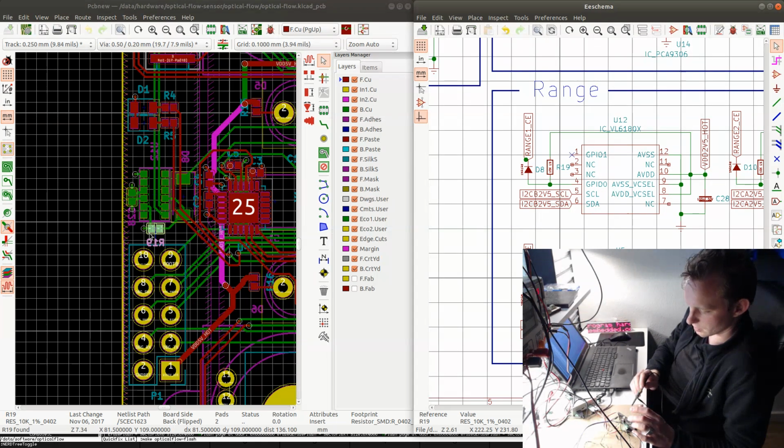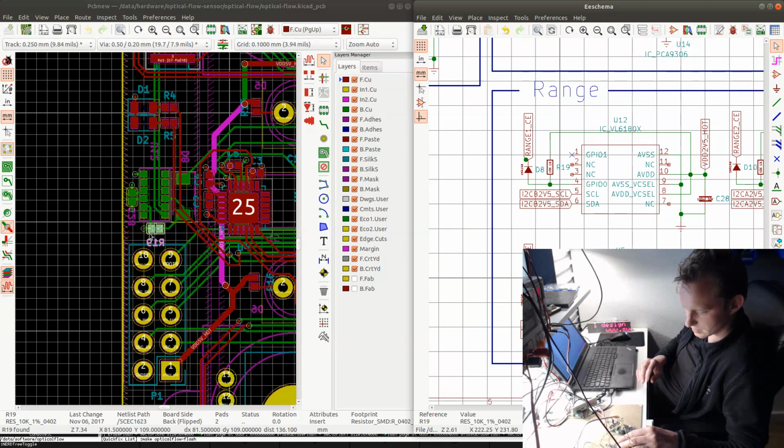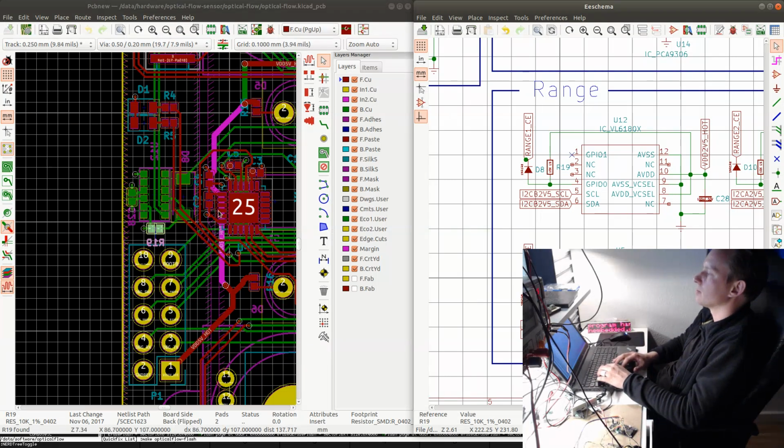So it kind of gets pulled low, but it could be that maybe this one is not really pulled low properly. It's not actually going all the way down because there is a diode here. Why the hell did I place the diode there? What was my thinking when I placed the diode there?